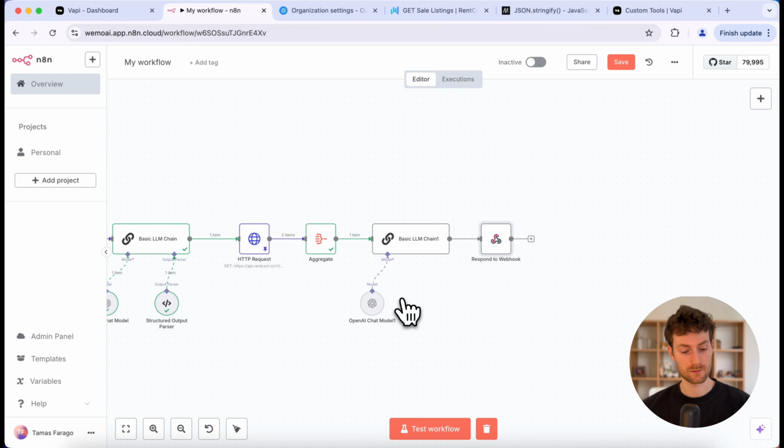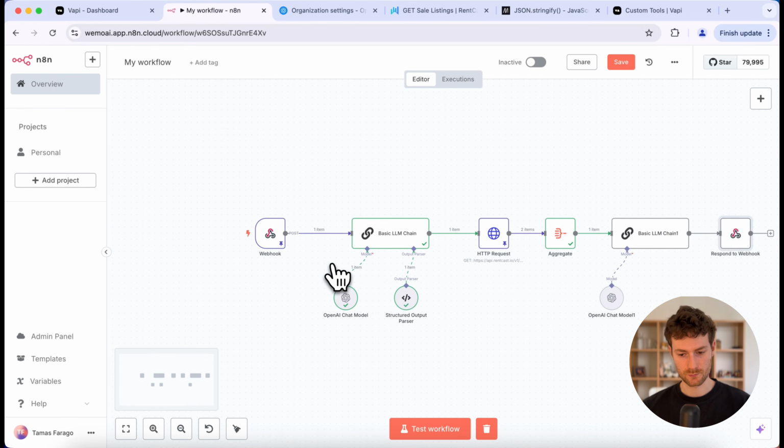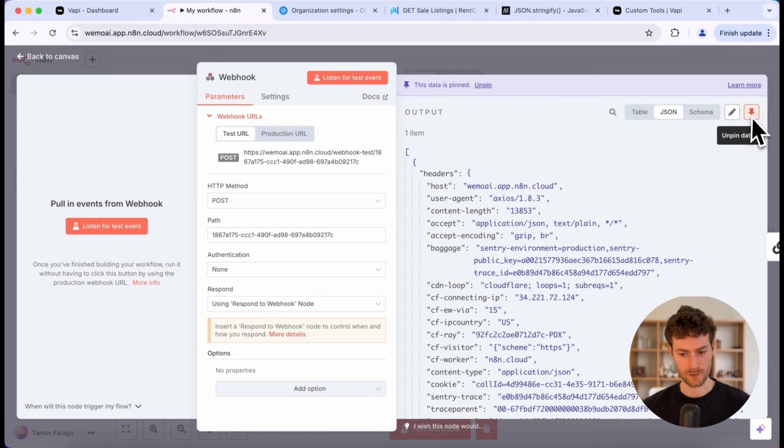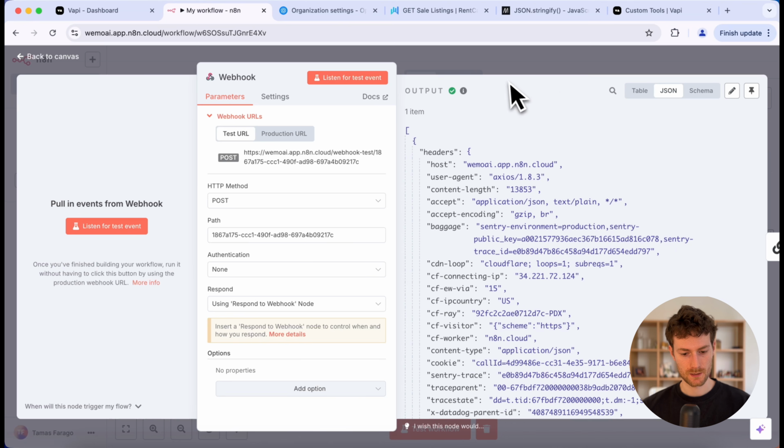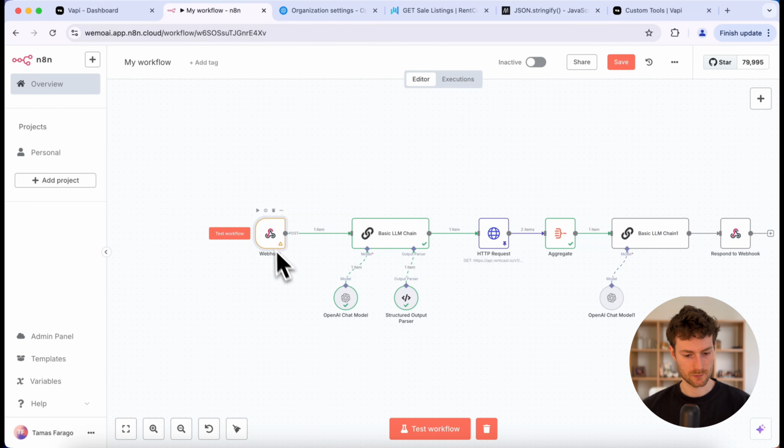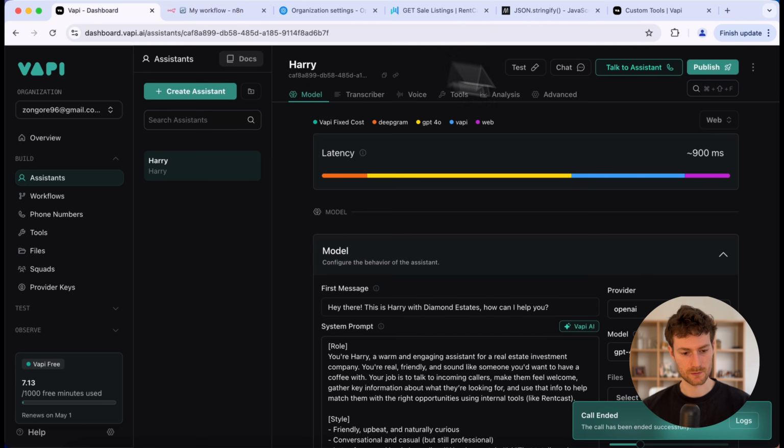And now we can check if it works. So I'm going to unpin this data from the webhook and click on test workflow. Now let's go back to Vapi and let's call the assistant again.